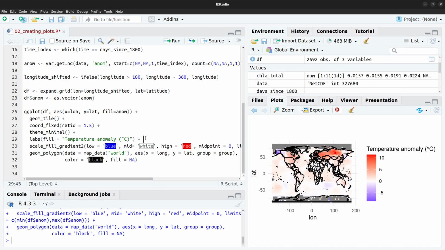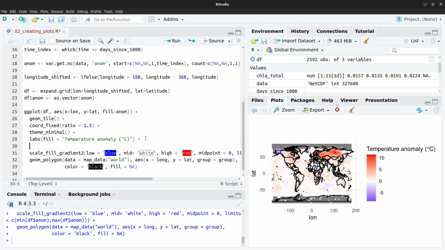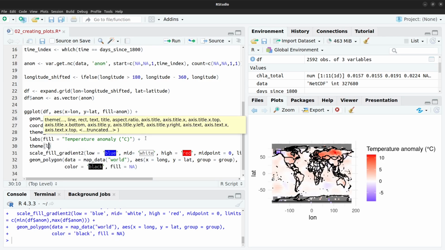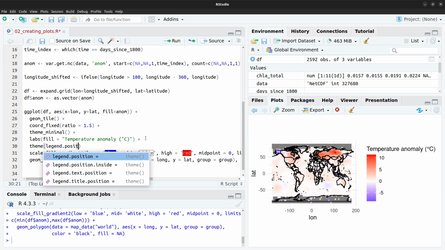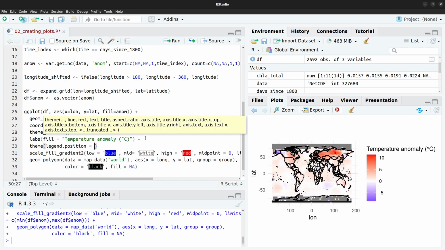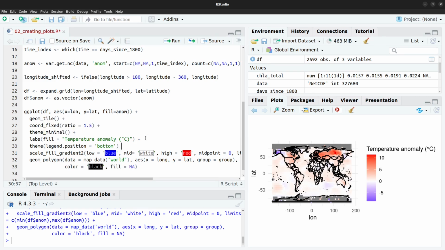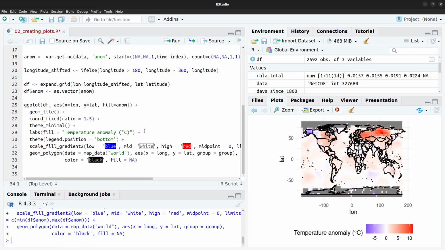And maybe we want to move that color bar to below the plot. So we could do theme, legend dot position, make that equal to bottom. And that also looks a little bit nicer in our display.